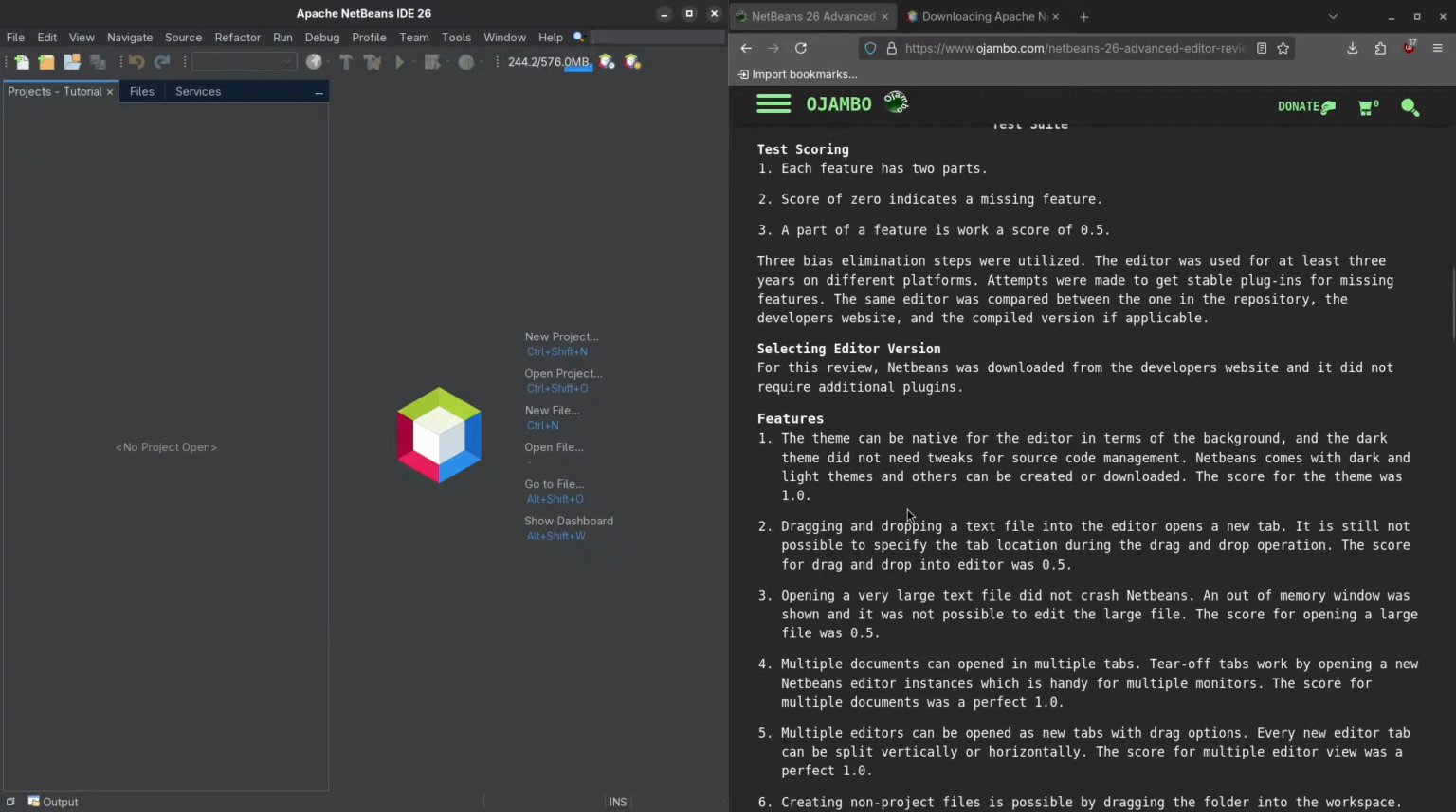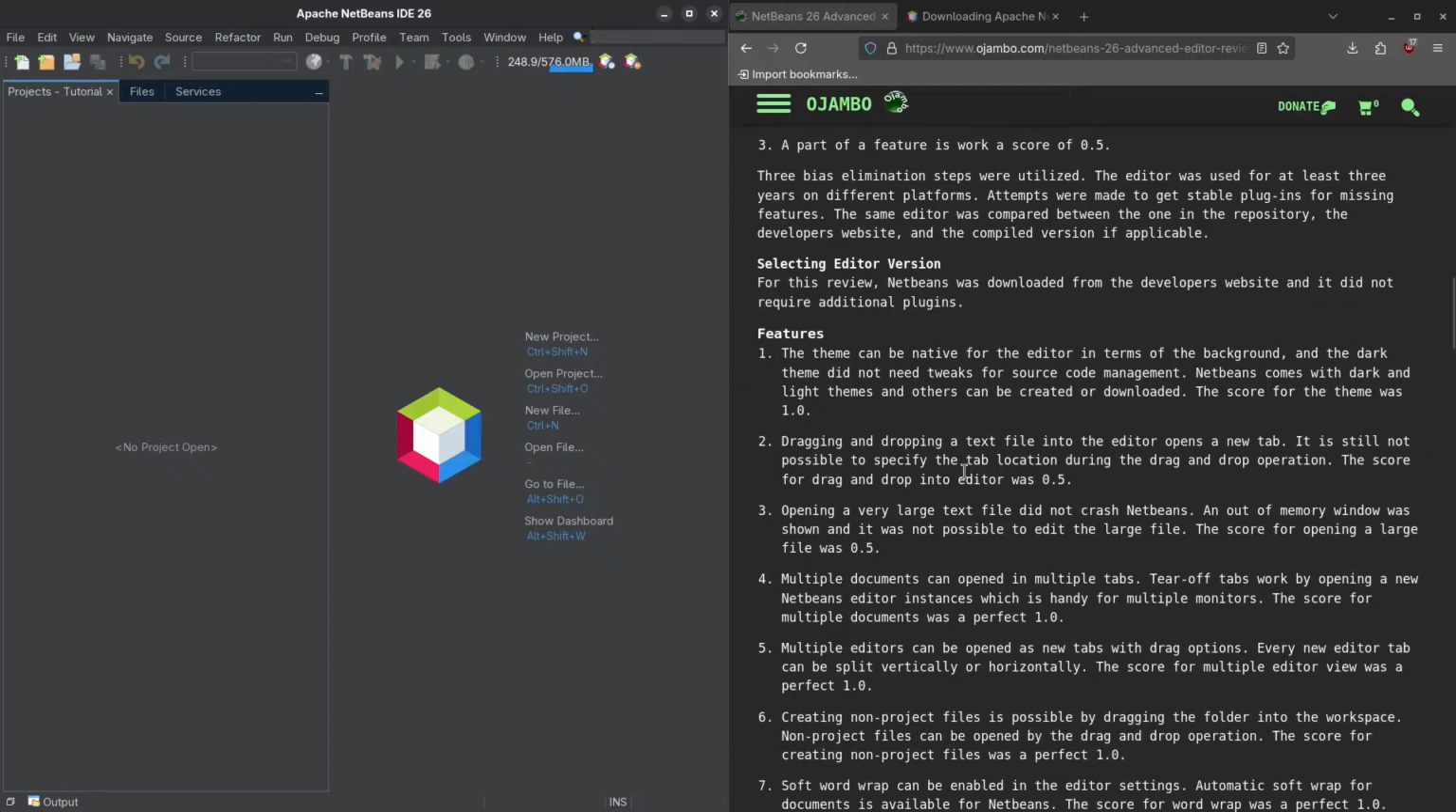Now let's actually get started with our review for the test score. So the theme can be native for the editor in terms of background, and the dark theme does not need tweaks for the source code management. So obviously NetBeans comes with the dark and light themes, otherwise can be created or downloaded. The score for them was 1 point. I showed you how to replace the theme. So there we go. Dragging and dropping.